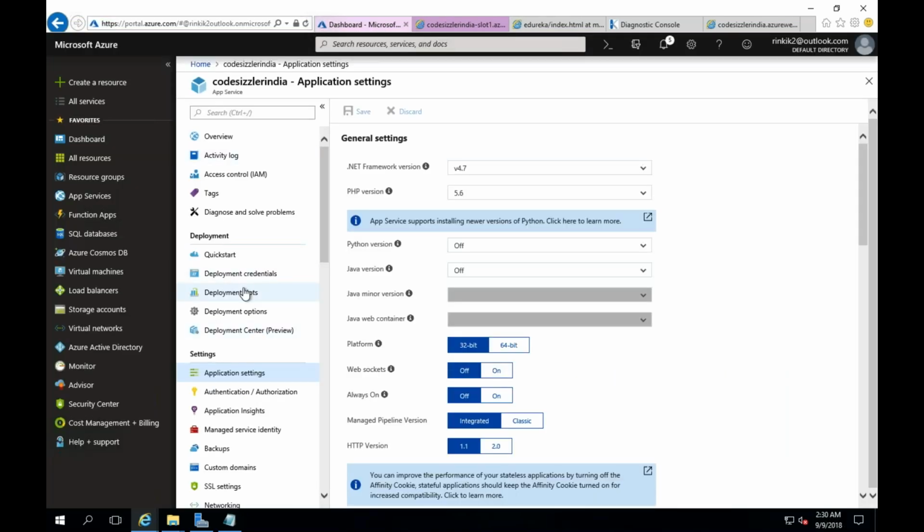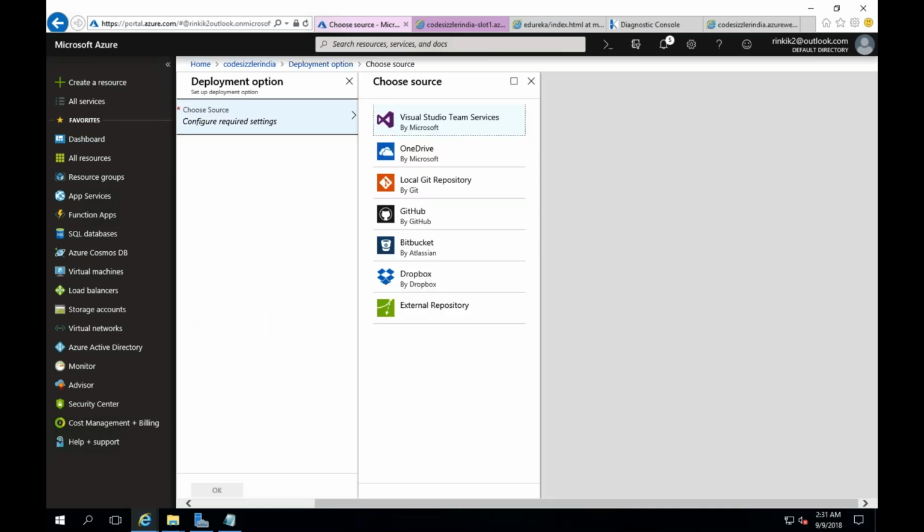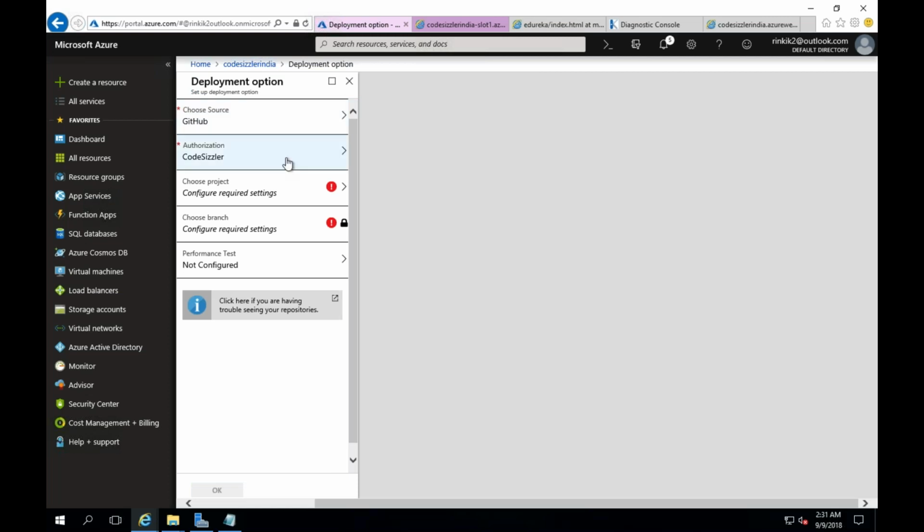See, you need to go for deployment options. Okay, you have created deployment slots. After pushing your file into your GitHub, come for deployment options, select deployment options, choose GitHub. Okay, you will be having source, select the source now. Then the project, the repository what you have created, and the branch, and perform the performance test, and that's it.